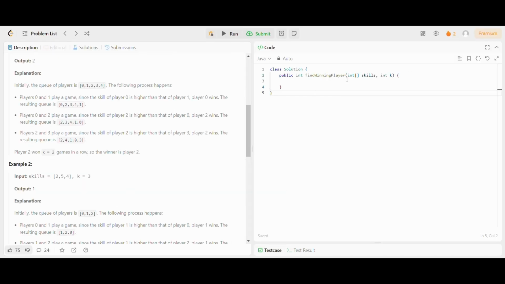So now I'll code the solution. So I am declaring winner index. I'm considering the first player as winner index and strict count as 0. So I'll start from the first index, int i equal to 1, i less than skills.length, i plus plus.